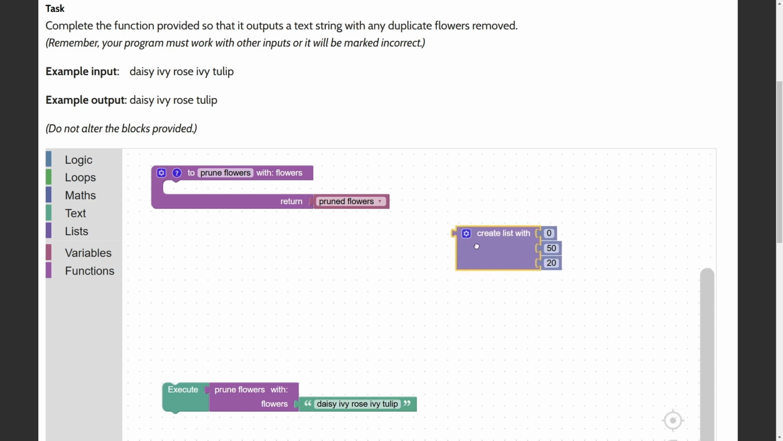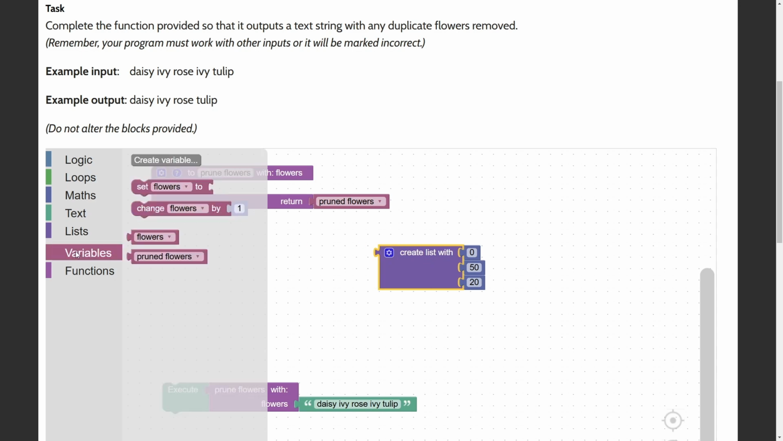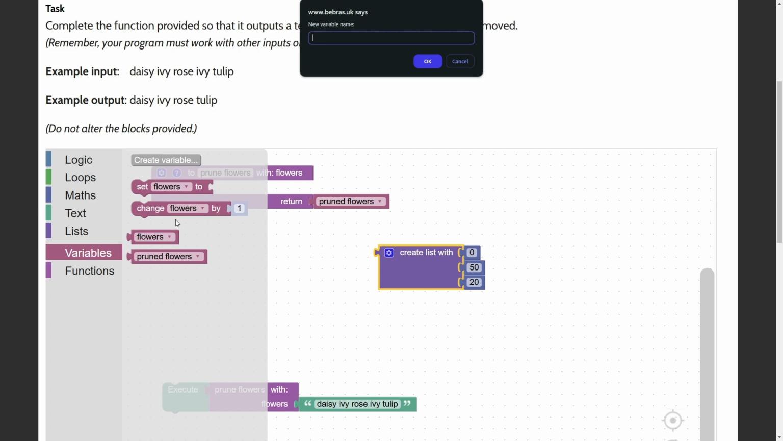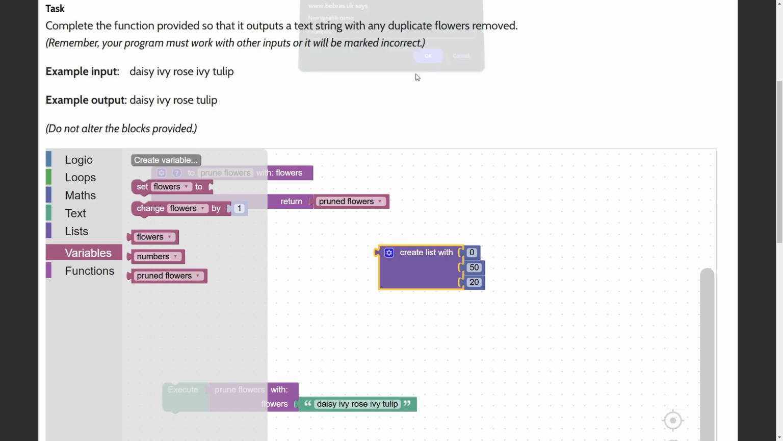Now, when I create the list, I need to actually store it somewhere. I need to create a variable, and this is just a place where we store data. So we give it a name so we remember what it is, and we can access it later on at different parts of the program. So over here, you can create a variable. So I might name my list numbers, and I say set.